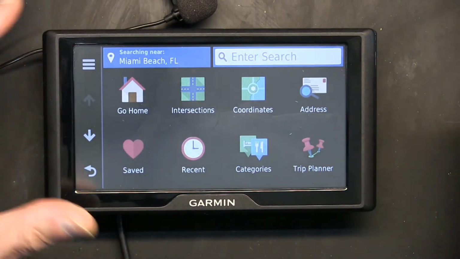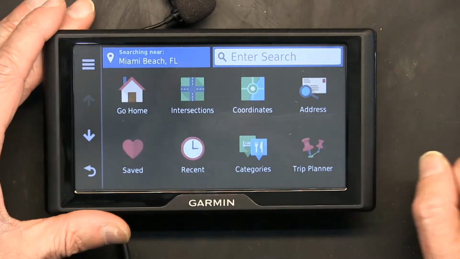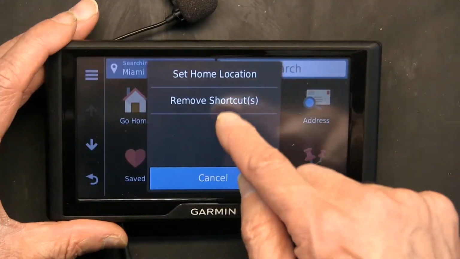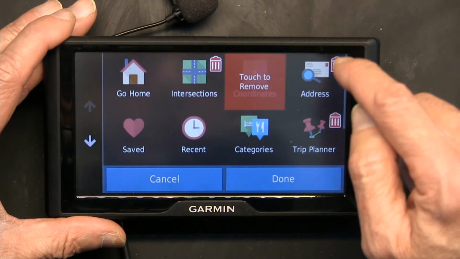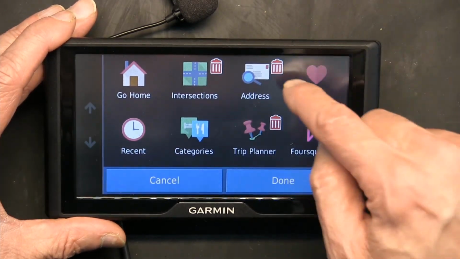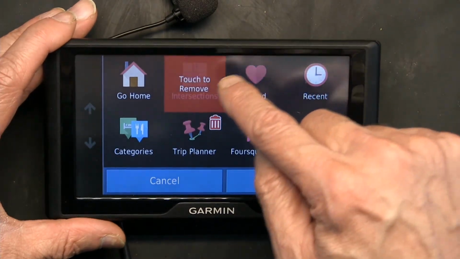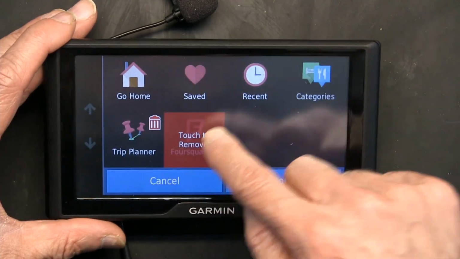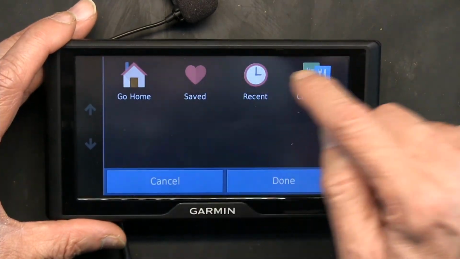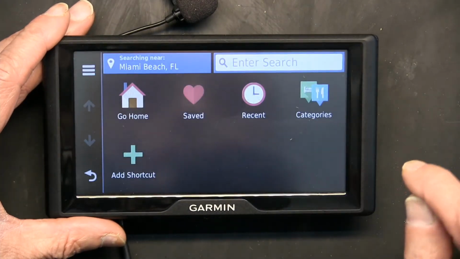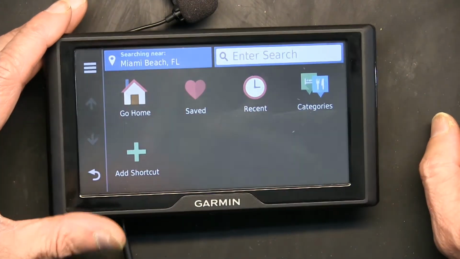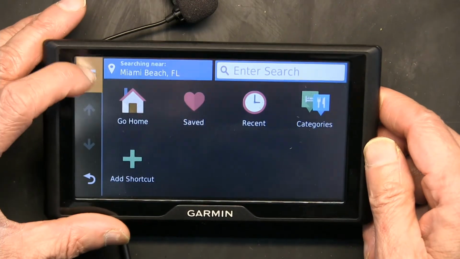If you want to remove a shortcut, if you think it's too crowded, you click here, remove a shortcut, touch to remove, touch to remove, touch to remove. Done. Okay, so now all those are gone.